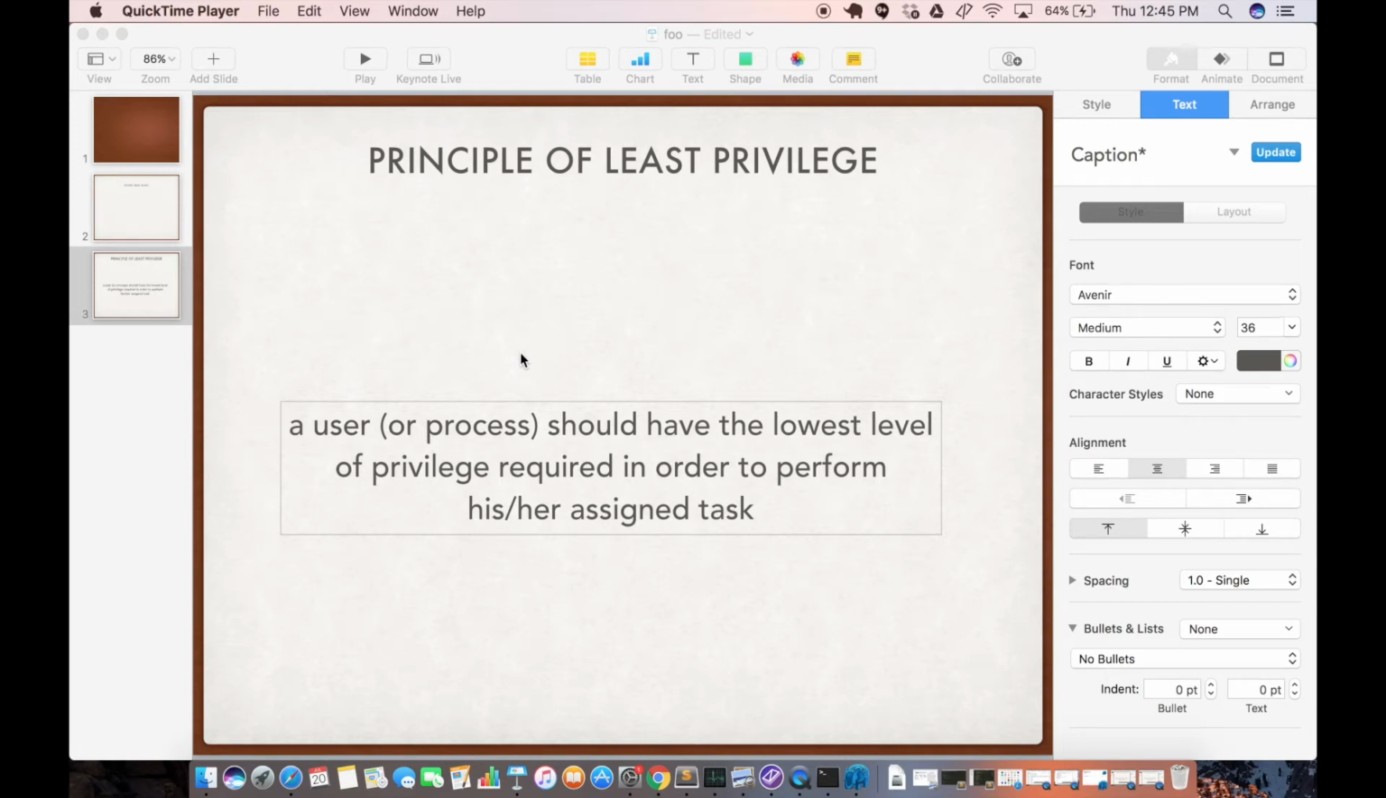Hi everybody. In this video I'm going to be talking about the principle of least privilege. And what that means is what's stated here on this slide. A user or process should have the lowest level of privilege required in order to perform his or her assigned task, or in the case of a process.